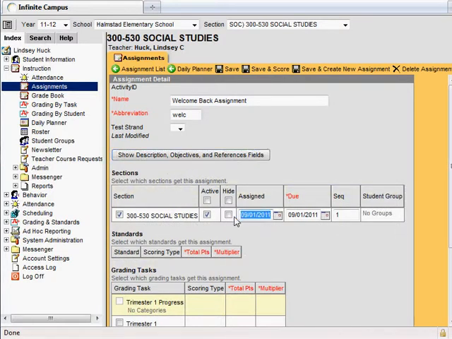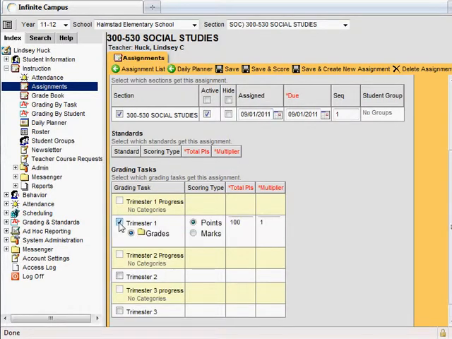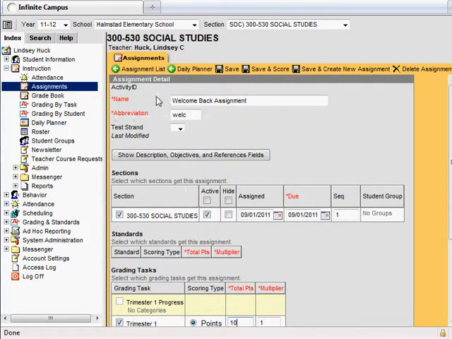Here you can put in your assign date and due date. You can change those if you need to. And then lastly, you want to place the assignment into a trimester. And I'm going to pick trimester 1. This assignment has 100 points. I'm going to change it to 10 points. And that's your last step. Hit save, or you could hit save and score. I'm going to go ahead and do that just to show you right away how to enter scores into that assignment.